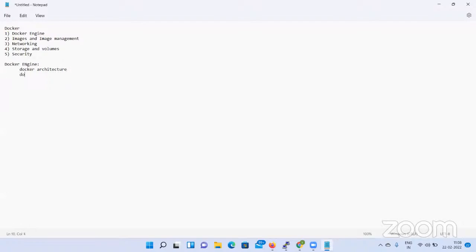And Docker installation and setup, and then Docker service configuration, basic container operations, restart policies, and copying contents into the Docker. These kinds of things we'll be discussing. Okay, and let's start with the Docker architecture.